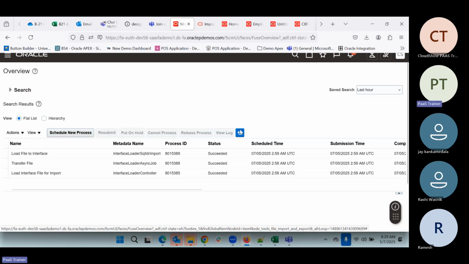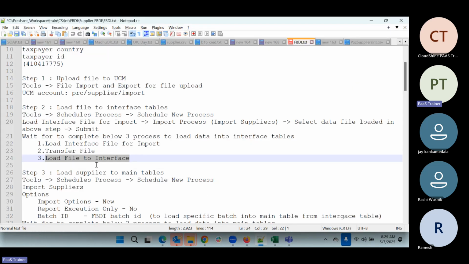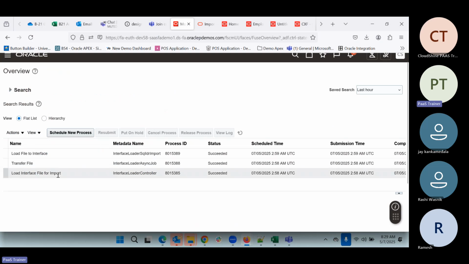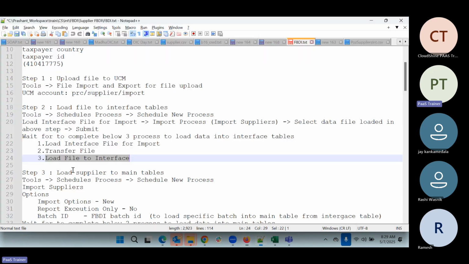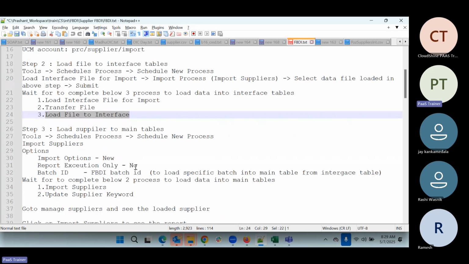If you see, the 3 processes got completed: load interface file for import, transfer file, load file to interface. It means all 3 processes got completed here. It means our data got transferred to the interface table. Now we can move our data from the interface table to the main table. For that, we have to run the second process, load supplier data to the main table.